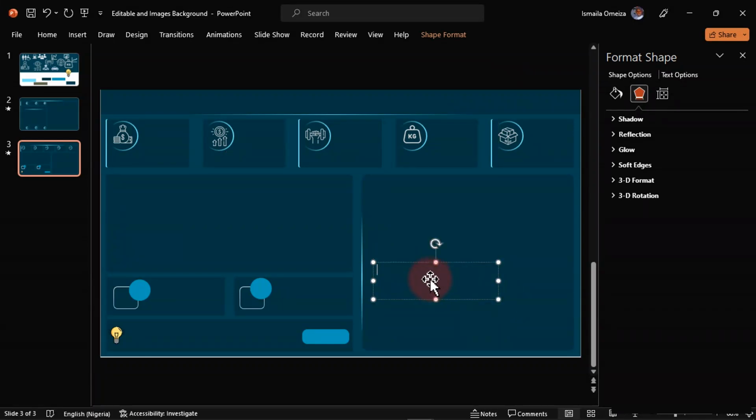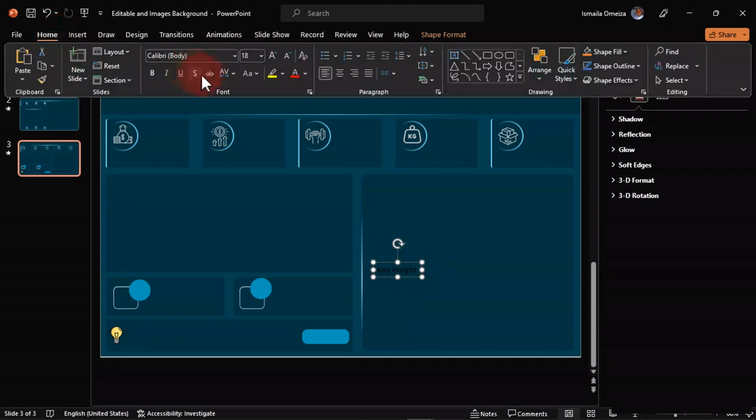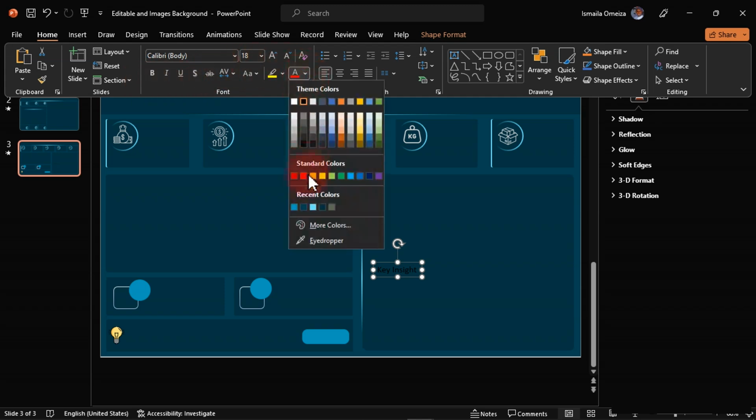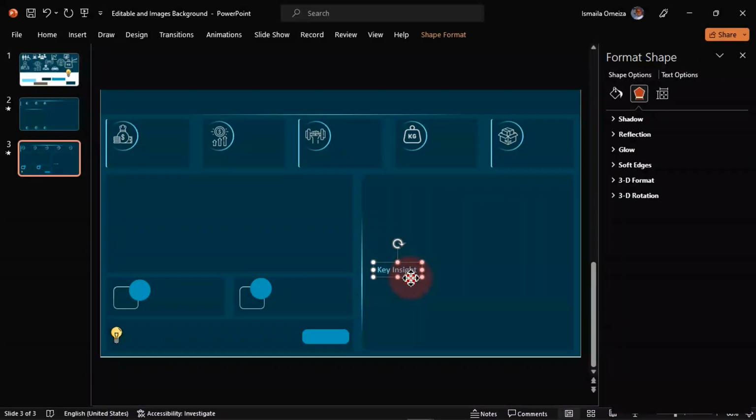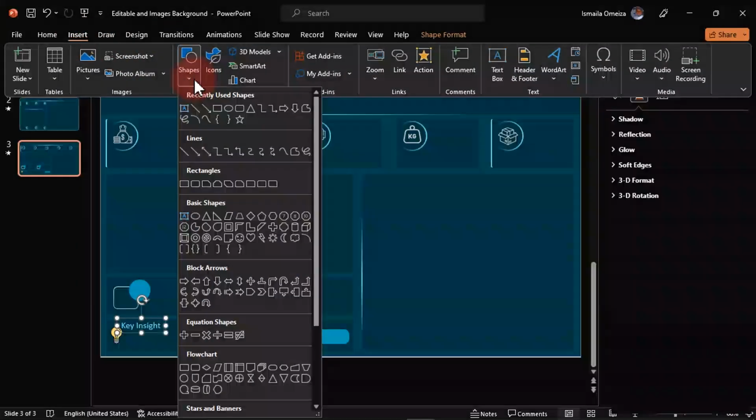So we're going to type in key insight. So with the key insight being typed in, we're going to go ahead to home. Then we come over to the color. Oh, sorry, where is that? Yeah, okay, here it is. So I want to get something like this. So I'm going to put this over here. You get it? Then we can go over to insert, come over here. I can pick anything like this.